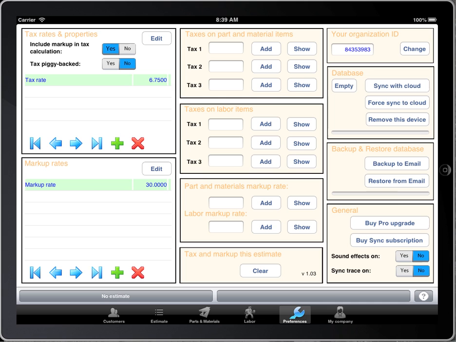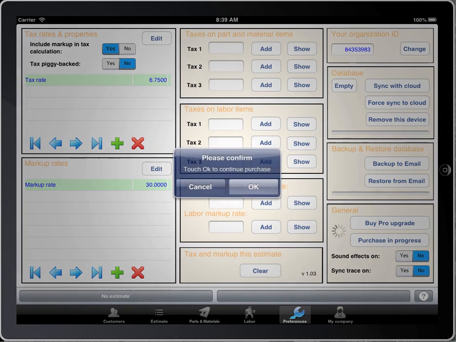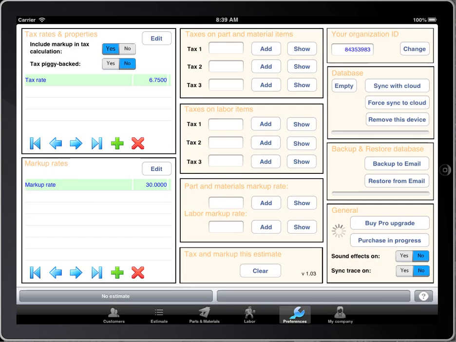Notice on the top right of the screen. So let's go through the process of setting it up. First of all, you need to buy a subscription. You get a default organization ID when you first install the program, and then just use that. Click on Buy Subscription, Buy Sync Subscription, and you confirm it.